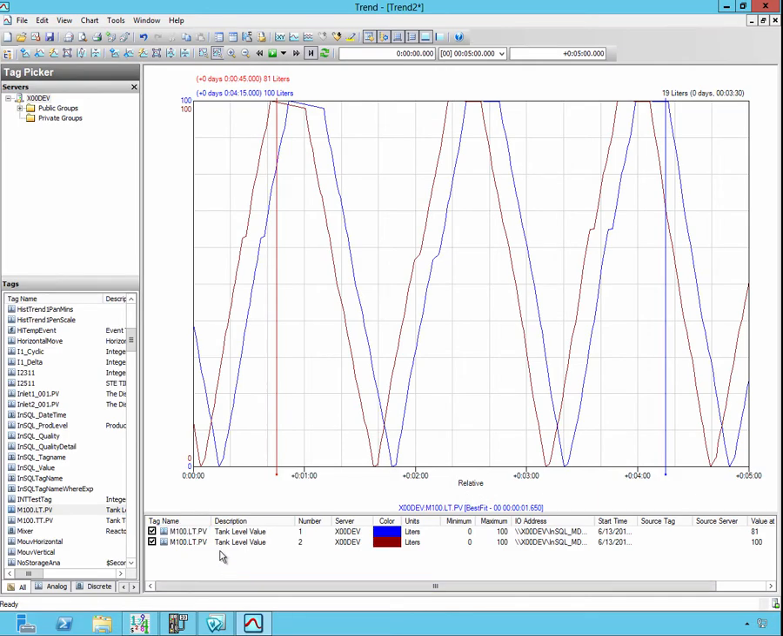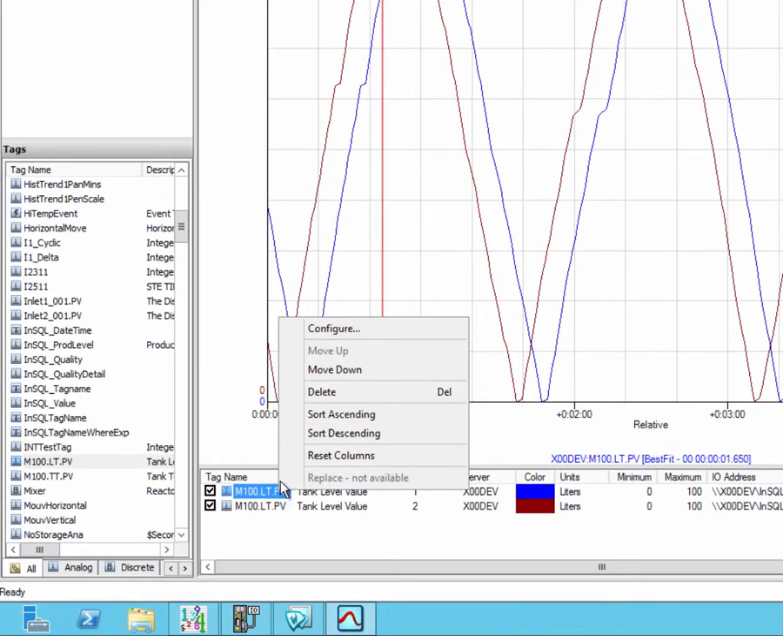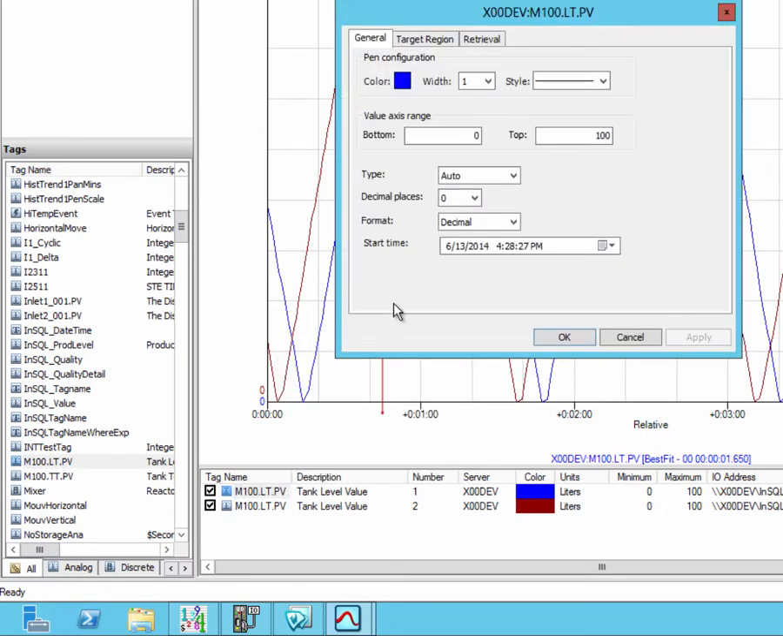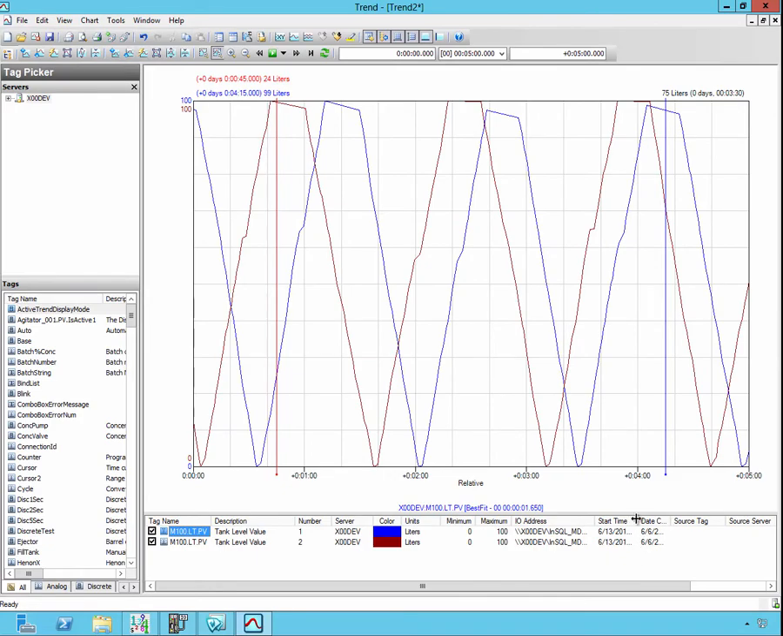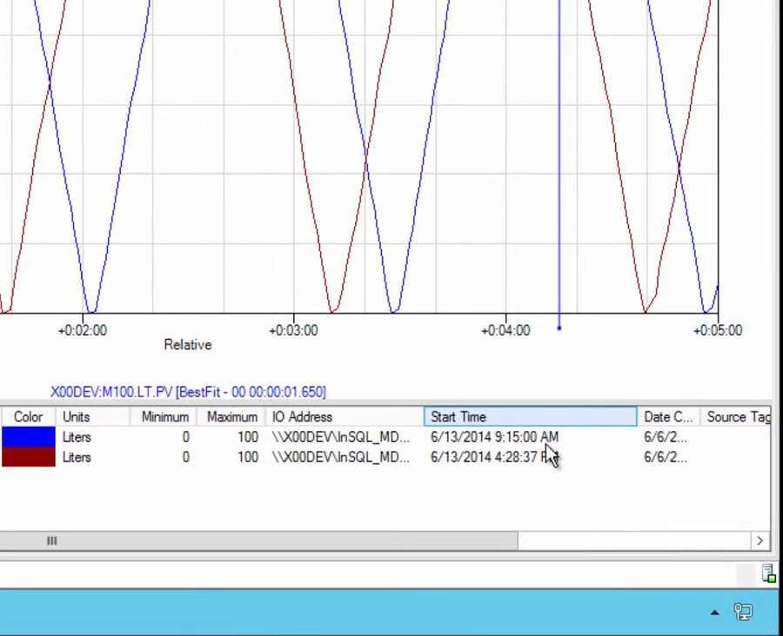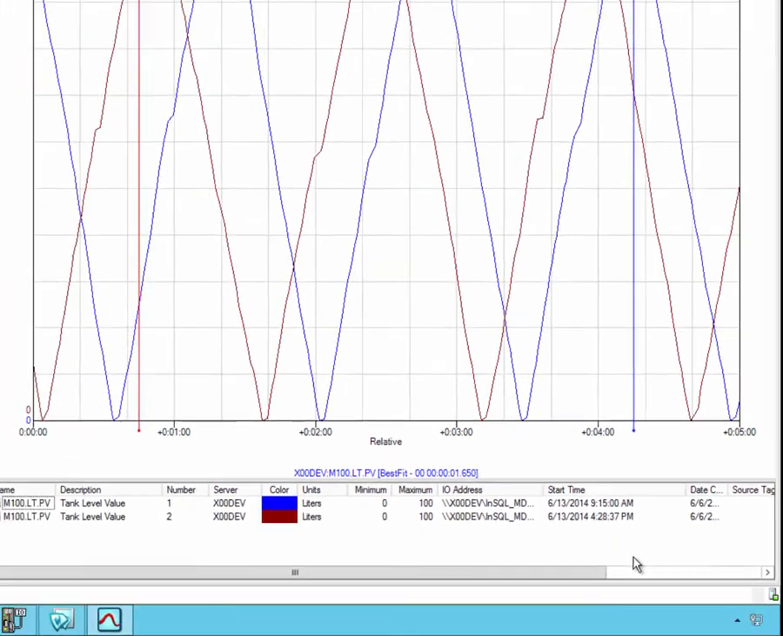Now that we have the offset configured, we right-click on the first instance again, go to the configure menu, and now we are going to change the start time, because the idea is to compare this variable in two different time periods. So we are going to change here the time to 9:15 a.m. this morning. Click OK. And here on the tag list, if we expand the start time column, here we have the manually set start time 9:15 a.m.